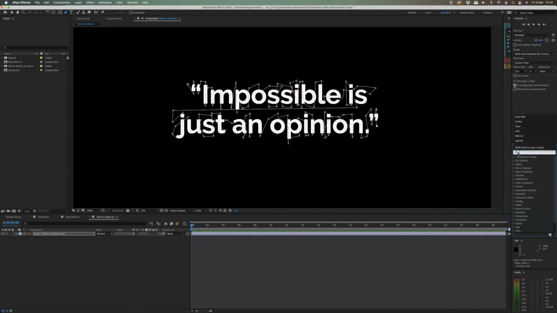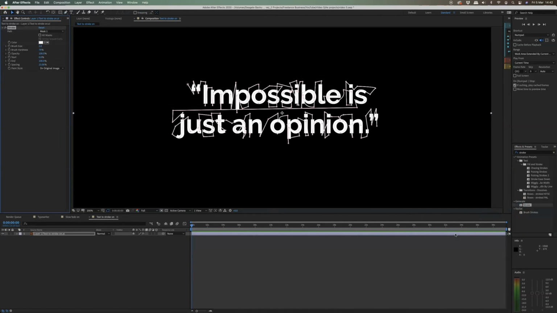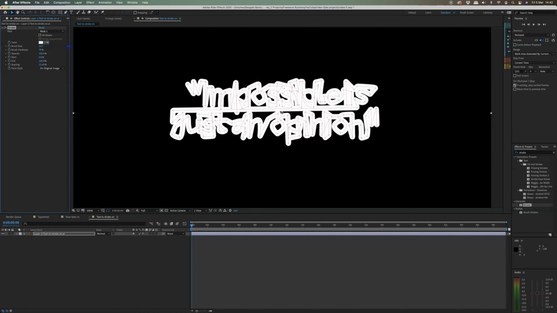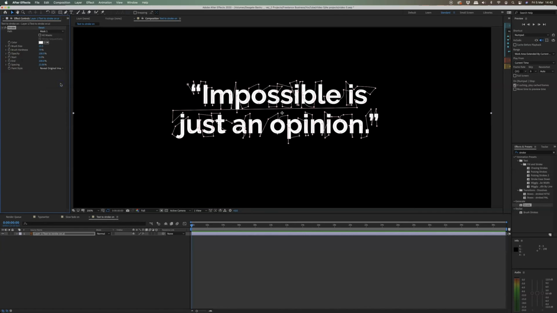Go to your Effects and Presets tab, type in Stroke. Here it is, and then pick it up and put it over your text layer. Now here you've only got one mask, so highlight that. You don't need to click all masks. Then make your brush size bigger. As you can see, it's getting bigger in the composition panel. Click here and then go to Reveal Original Image.